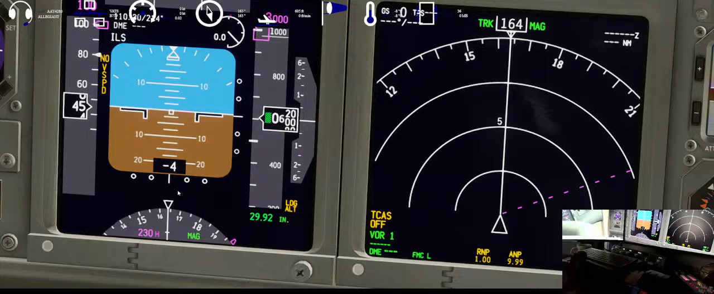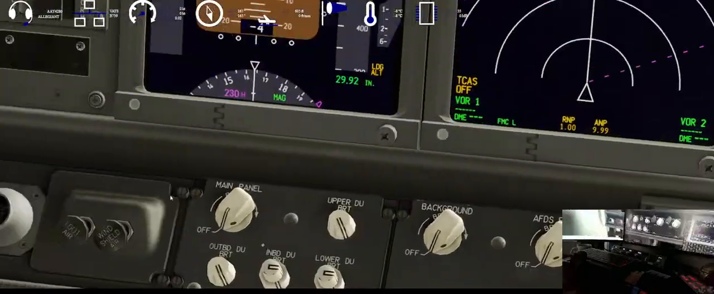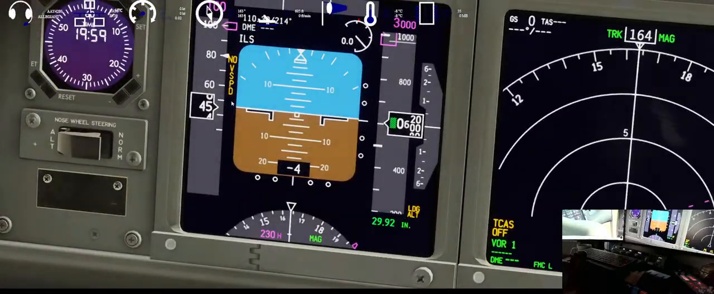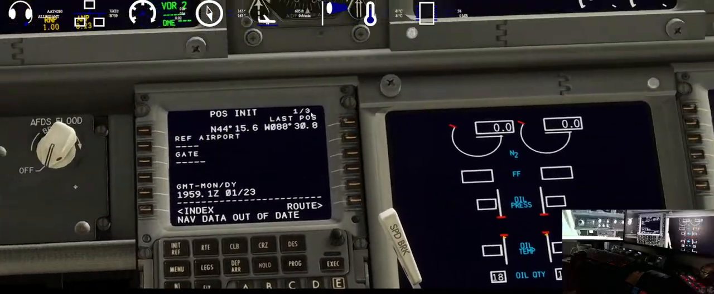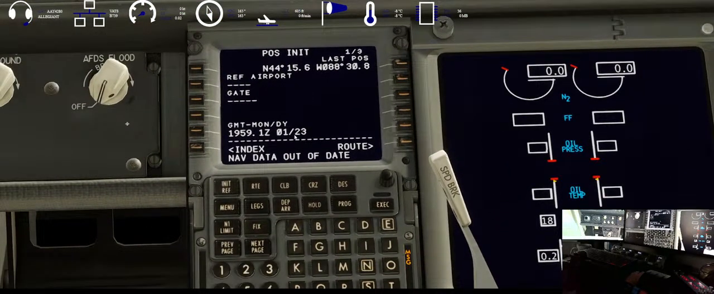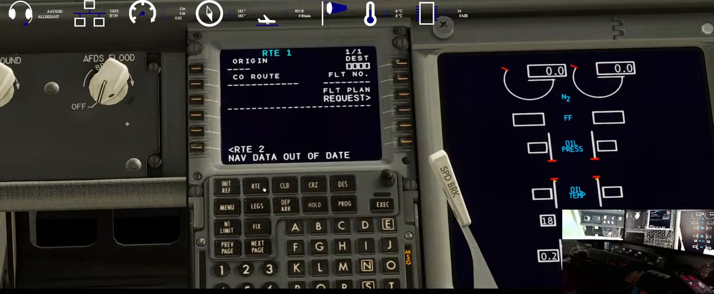That popped up. Yeah. Something else you'll notice on here. You see that? No V1, no V speeds. That's because we still haven't put all that information in here. So we're going to go to RTE, flight plan request. Get your notepad out for this one, guys.